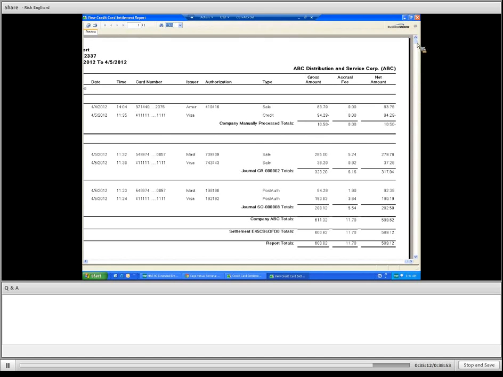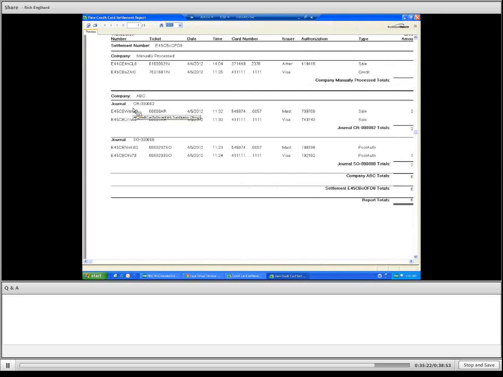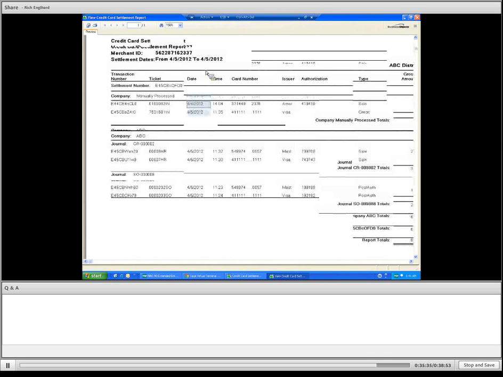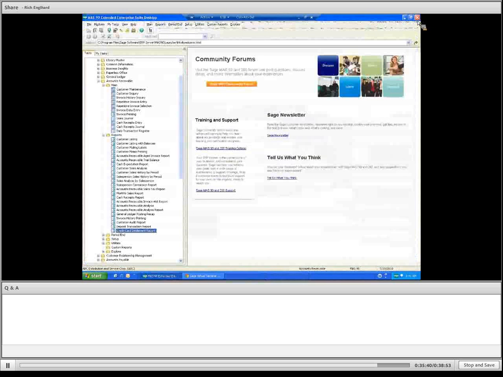But as you can see here, as we continue to scroll down, we have our report totals to be able to show all the information for all of the settlement. And we also see back to the left as well the date that the transaction was actually processed. So again, since that one was processed the day before, it does show the date of the transaction, even though this is the settlement report for today's date. So we're going to go ahead and close this as well.